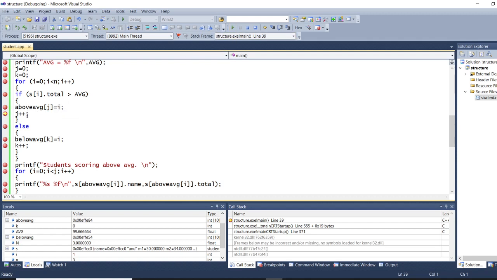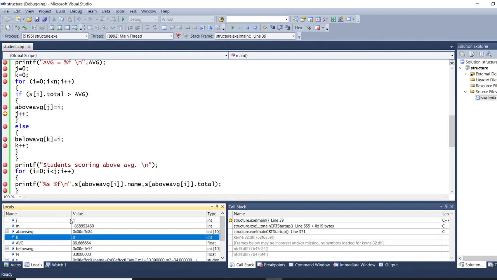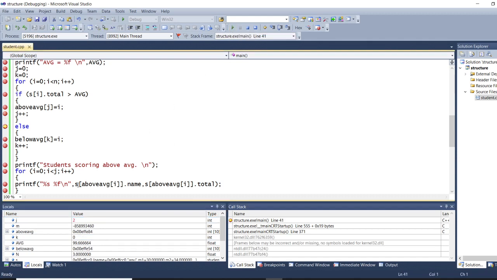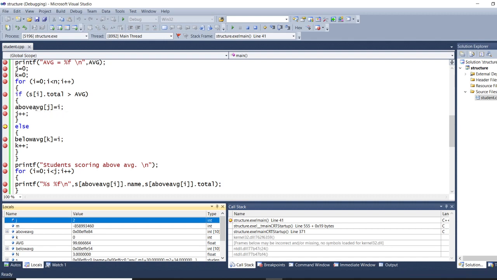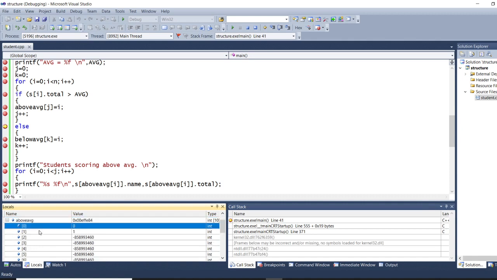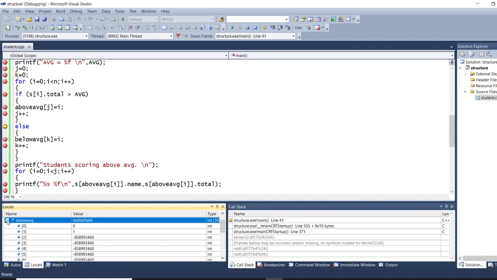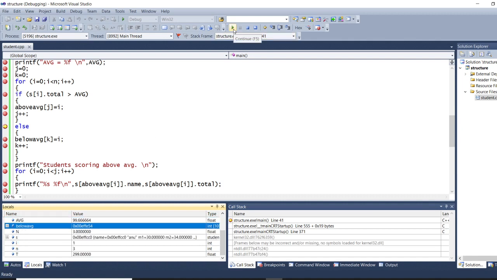And j plus plus. J is already 1, so now j will be 2. That means two students are in above average. J is representing above average and k will represent below average. K is 0 at the moment because only two students are finished and both are in above average. In above average you are storing two students, 0 and 1. If you want, you can see below average, nothing has been stored in below average. Now we will see.